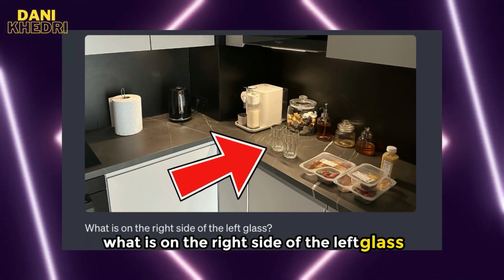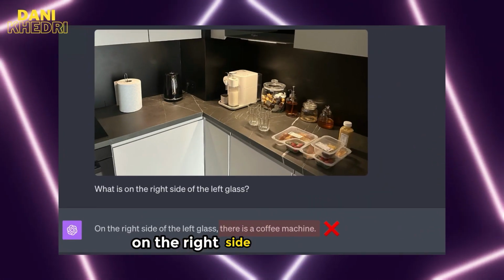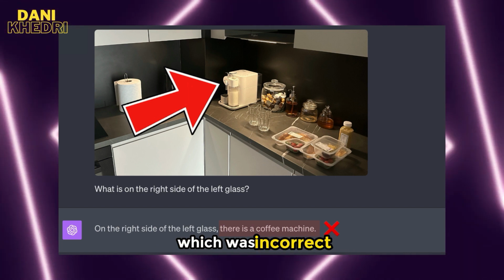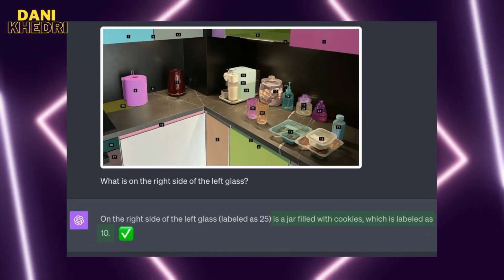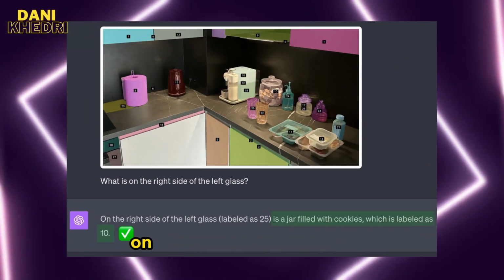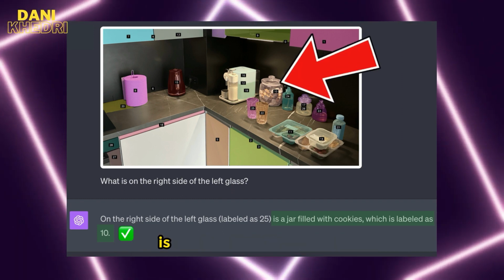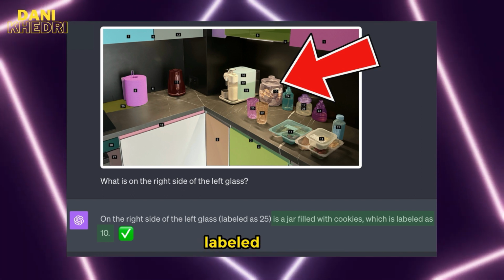In one instance, they provided an image to GPT Vision and asked, "What is on the right side of the left glass?" It answered, "On the right side of the left glass, there is a coffee machine," which was incorrect. However, using SoM, it correctly identified, "On the right side of the left glass, labeled as 25, is a jar filled with cookies, labeled as 10."